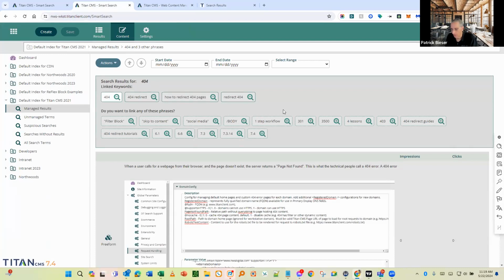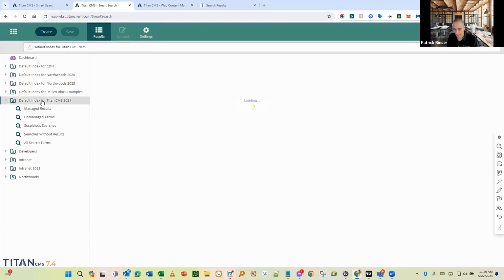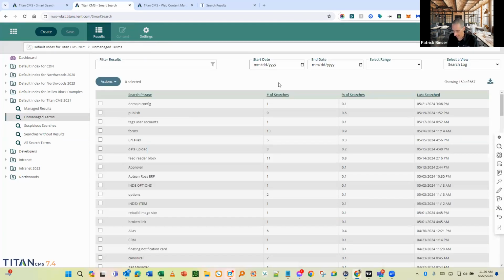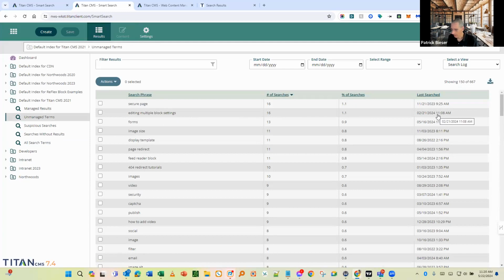These are terms that somebody has been searching for. And we have now enhanced our managed results so that if somebody's searching for Titan 404 redirect errors, they're getting a better search result. So this is, as we kind of preach a little bit, something that you should be doing on a regular basis: coming in here and checking how many unmanaged terms do we have? How many people are searching for something? Oh my God, secured pages, editing, multiple block settings. 16 people have searched for that, including somebody as recently as February. So how do we take a look at that?